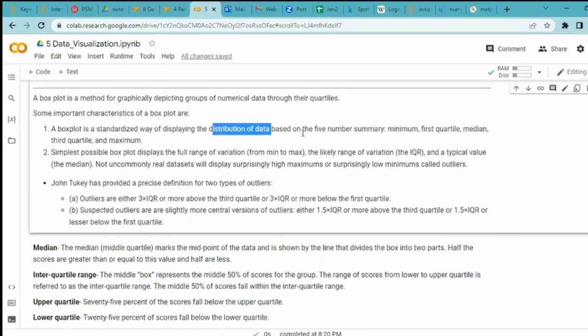The primary values that are computed and plotted in a single box plot are 5 observations: the minimum, the first quartile, the median or second quartile, the third quartile, and the maximum. The simplest box plot displays the full range of variation. So from the box plot, you can understand the range of the data, minimum to maximum, and the range in which the data is lying.